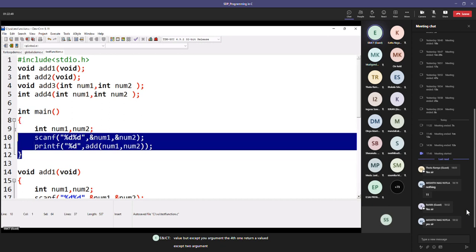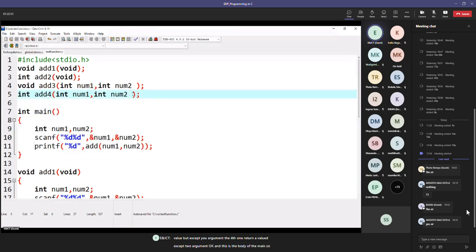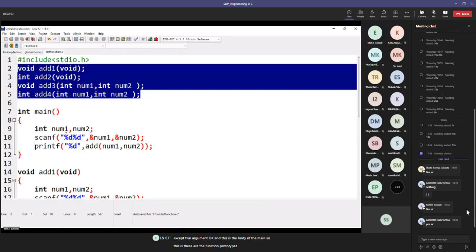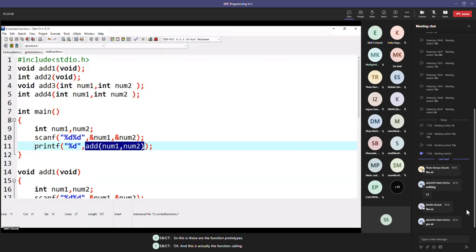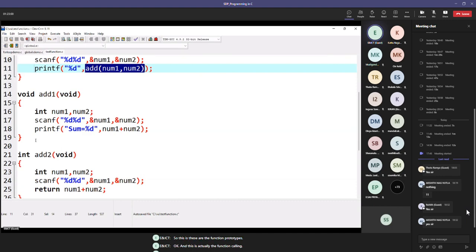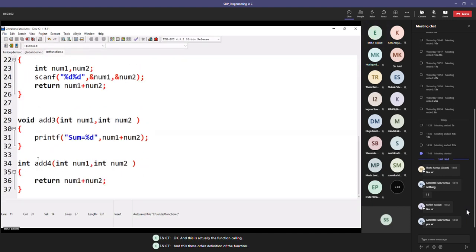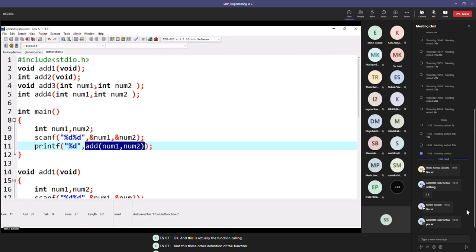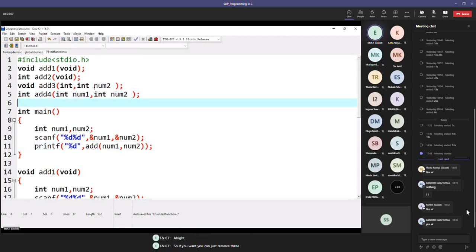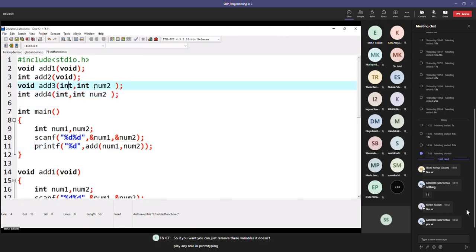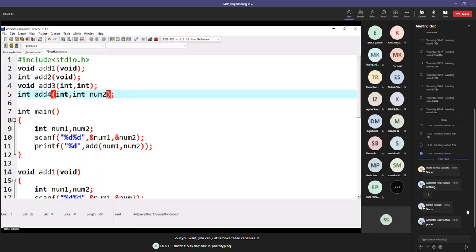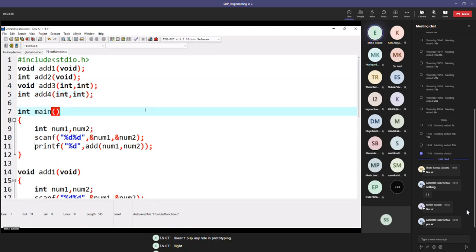Okay, and this is the body of main. So these are the function prototypes, and this is actually the function calling. And these are the definitions of the functions. Right? So if you want, you can just remove these variable names, as they don't play any role in prototyping. So this is how you can work with functions.